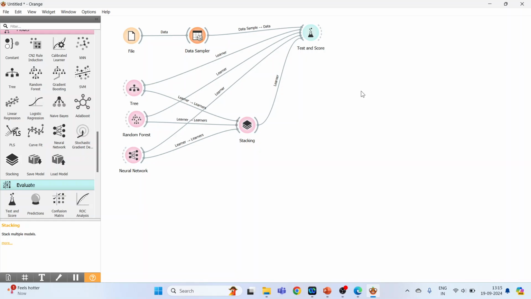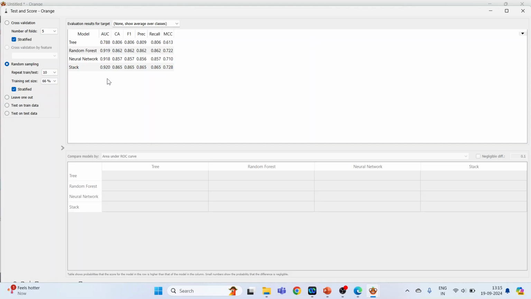So the results are ready. Double click on test and score. Just see the evaluation results of stack generalization. It will be far better than the above three algorithms. Area under the curve is 0.920. Classification accuracy is 0.865, F1 0.865, precision 0.865, recall 0.865, Matthews correlation coefficient 0.728.